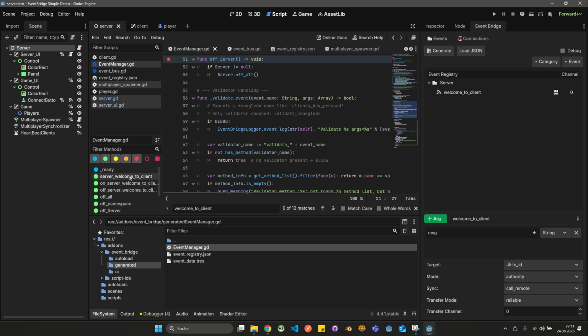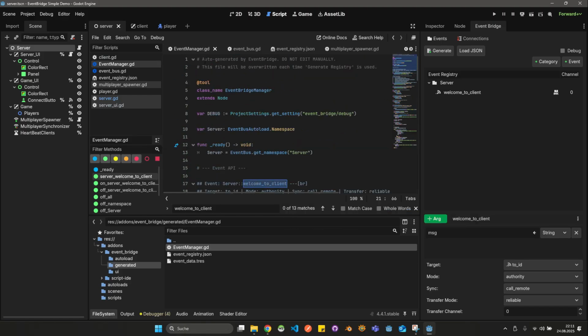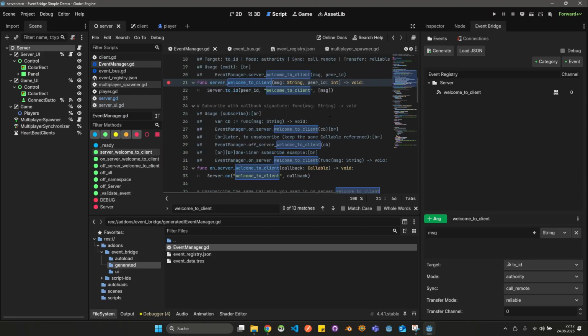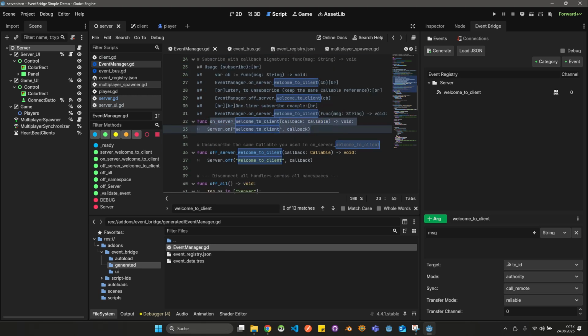This gives you then the file event manager inside the EventBridge folder generated. If you open that file, you can now see that our event is generated for us. And please keep in mind, and I also wrote it up here, that this file is auto-generated, so you don't have to edit it manually inside here. So it generates for you an emitter function and a subscriber function, and also a function to disconnect from this event again.